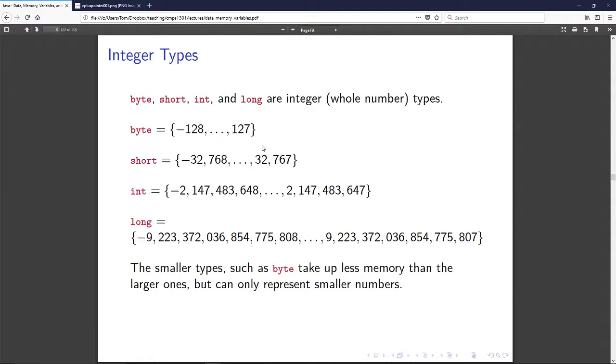For us, we're just programming on a desktop which has plenty of memory, so we're going to go with just the type int, which will be our default type for storing whole numbers. So we really won't have much occasion to use byte, short, or long, but there are reasons for having those.